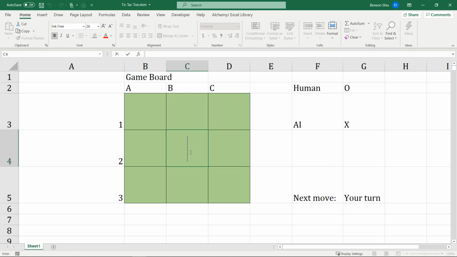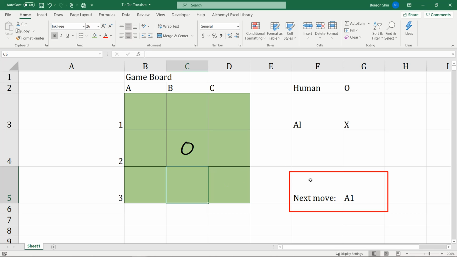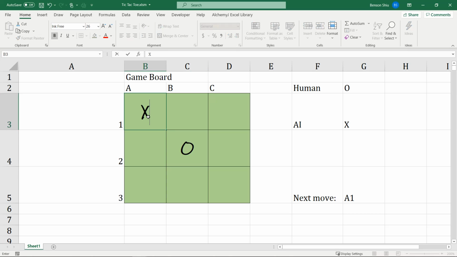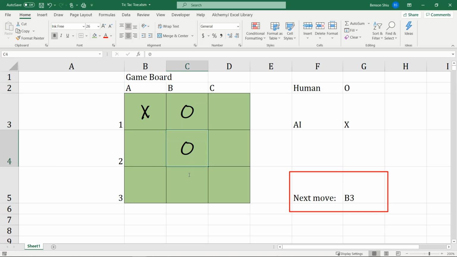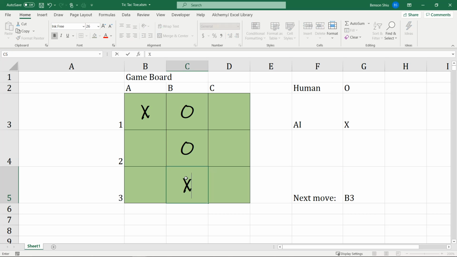Okay, so for example, I'm the human player. The AI tells me that, okay, it wants to mark A1. Now it's my turn. I will try B1. And it blocks me by marking B3. So I built all this using Excel formula.